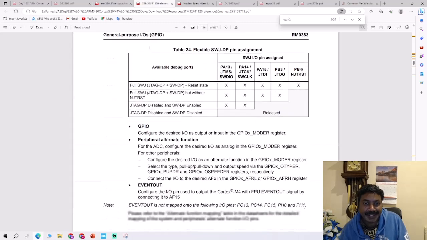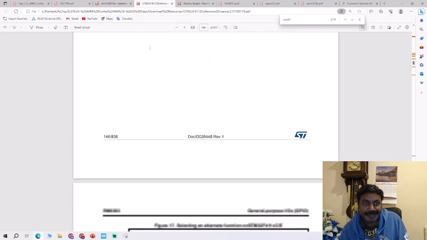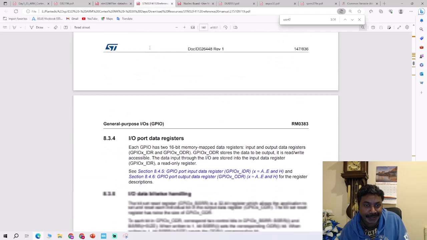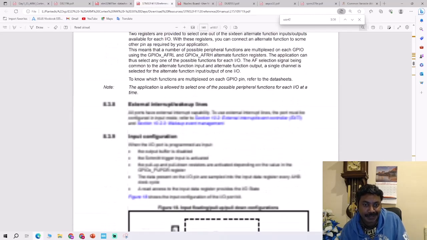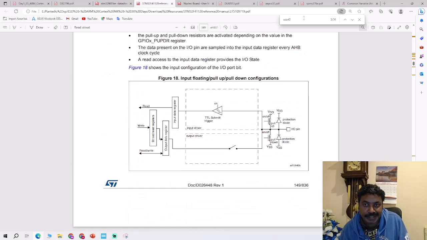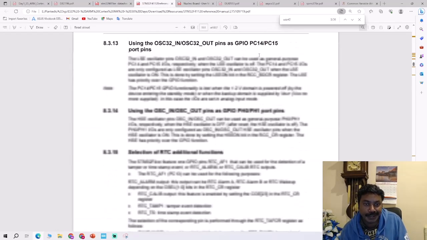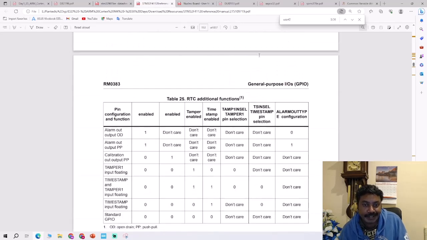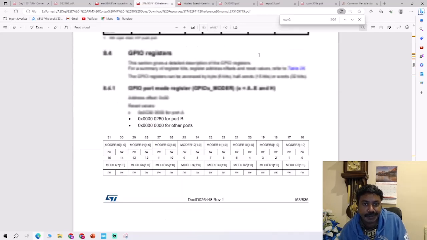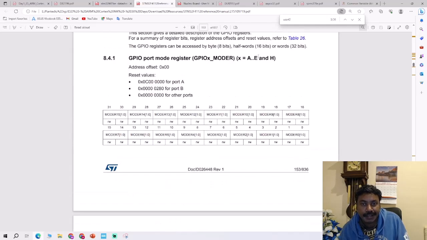So this is where your information comes in. If you have already gone through it, then you would know exactly which page to go to. Otherwise, you can do a search, but there are a few other ways that you can go about learning where exactly everything is. So I'm just taking you via the... Okay, this is the port mode register. You need to set these registers.